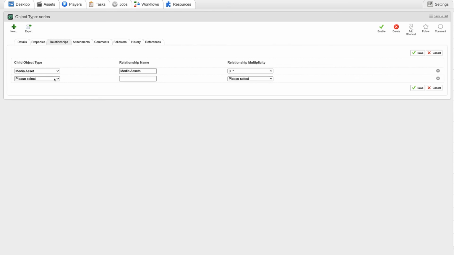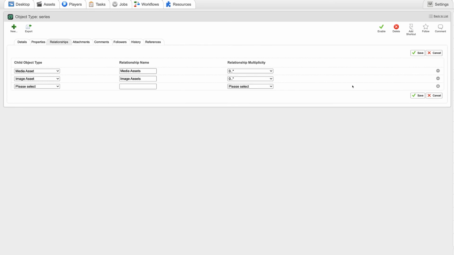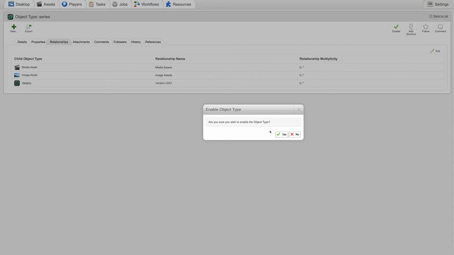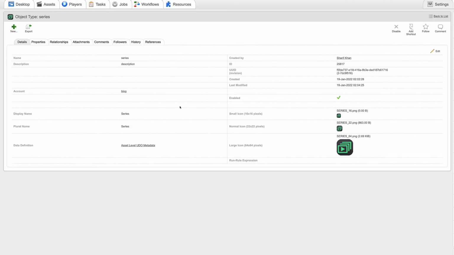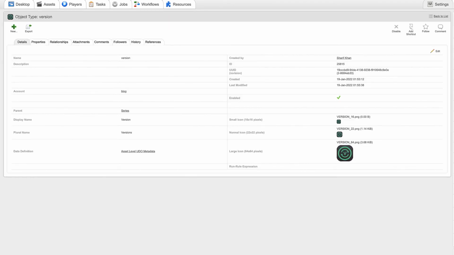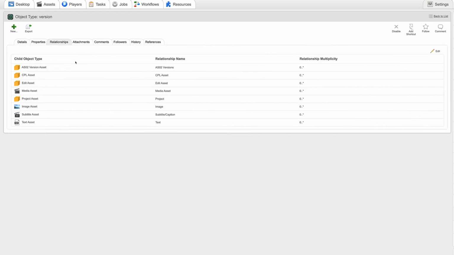You can also add relationship multiplicity, which refers to how many child objects of each type can be created under the parent object. When you're finished adding your child object relationships, click Save. And the last part, you have to enable the newly created UDO so it's available for use within the system. And there you have it, a brand new custom object within your Dalet Flex platform that specifically meets the needs of your organization.